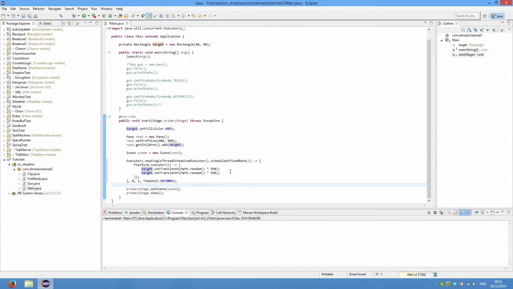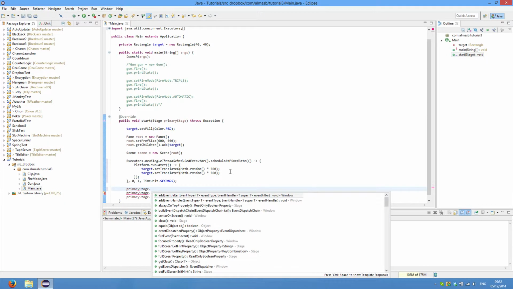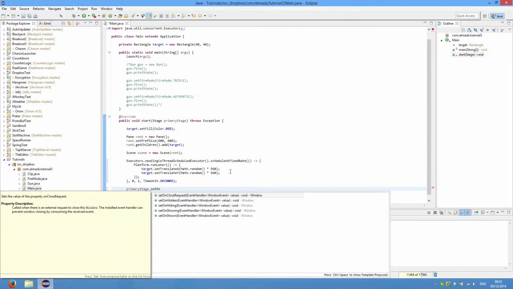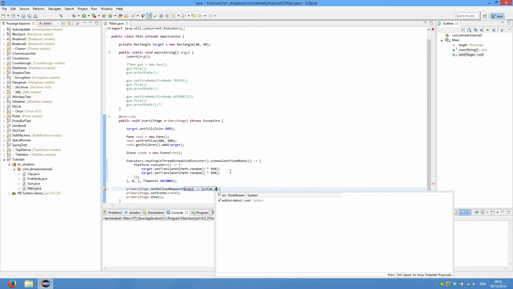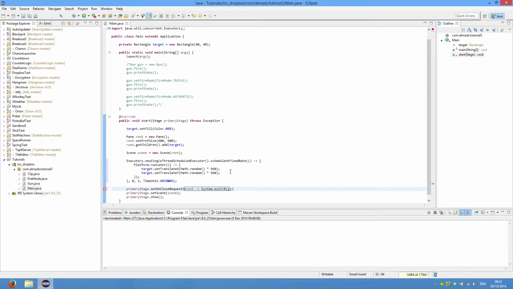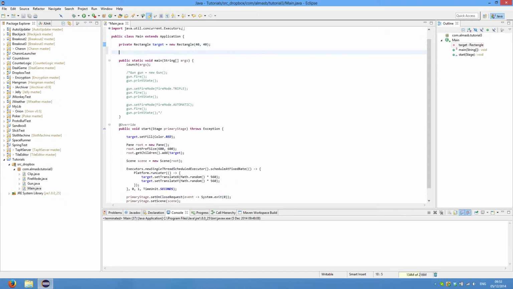Also, we want our application to close. So primary stage, setOnCloseRequest, take an event, and we close the application when the user hits the X button of the window. What else? We also need to create our gun. Gun gun equals new Gun. So we no longer need this.